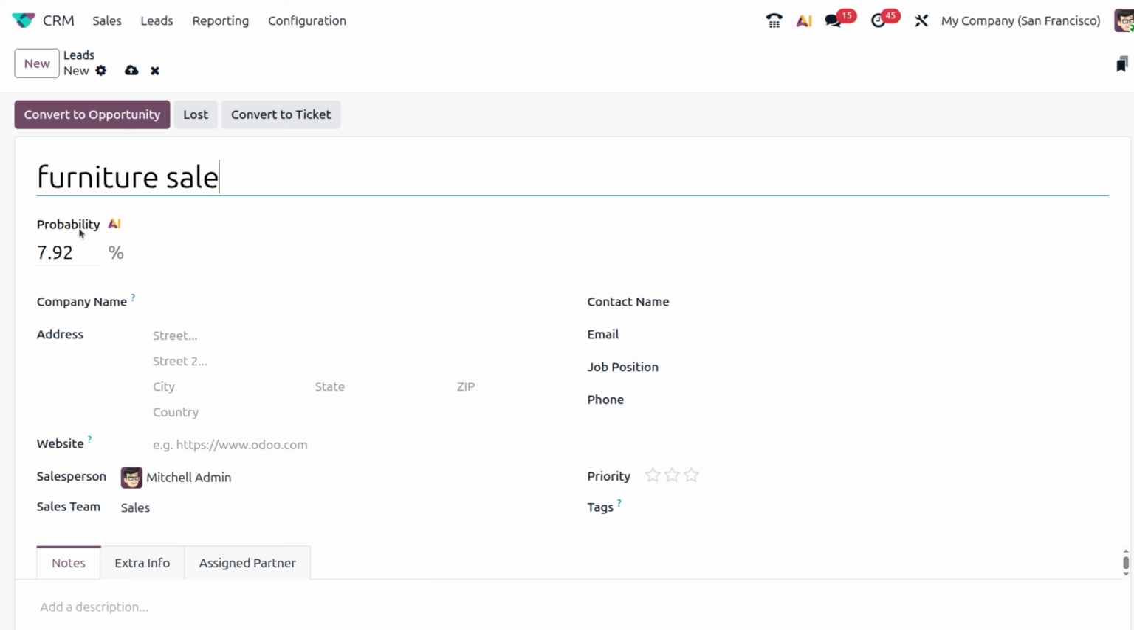Once we are done with that, there we have the probability. Probability is basically the chance of this particular lead converting into an opportunity. So the probability of this lead converting into an opportunity is basically 7.92, because it's low probability, we have only specified the name of this lead. If you provide the details of the company, address, website, salesperson, contact, email, job position, and all such things of a lead, the probability of that lead converting into an opportunity is very high.